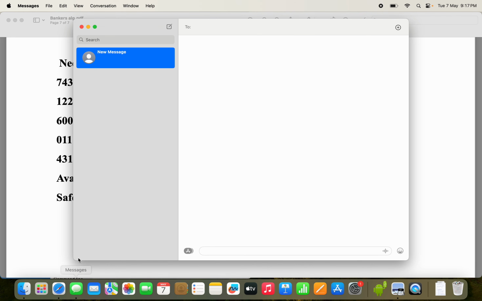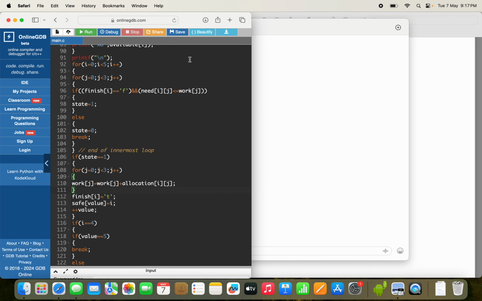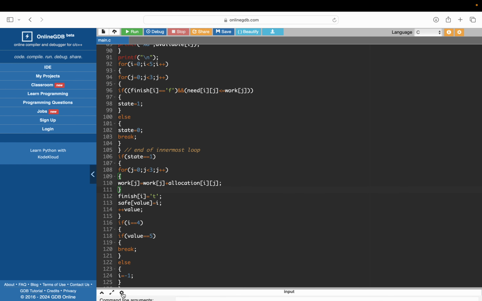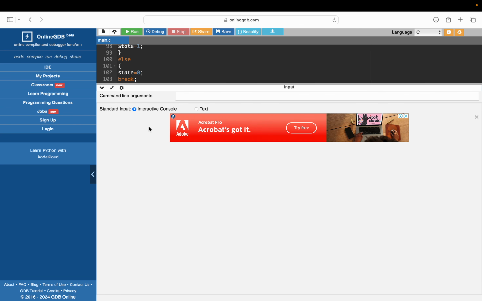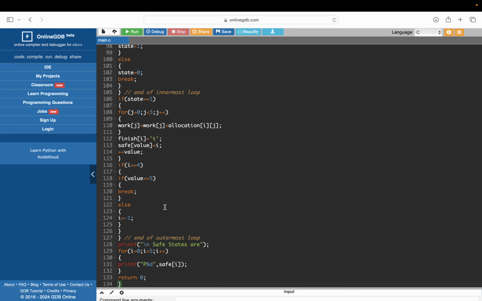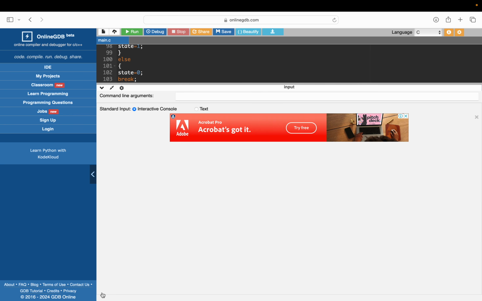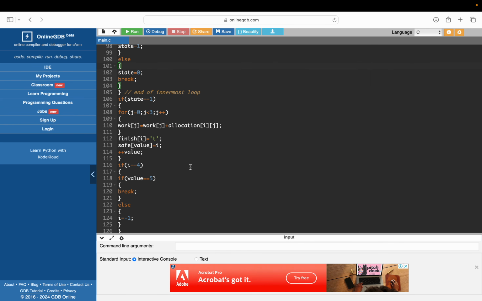So if you see the program, this is our program. This program has already been executed. This is our program. I will share this program code in the first comment. If we run the program, then we will get the output as P1, P3, P4, P0, and P2. So this is about the banker's algorithm C program.